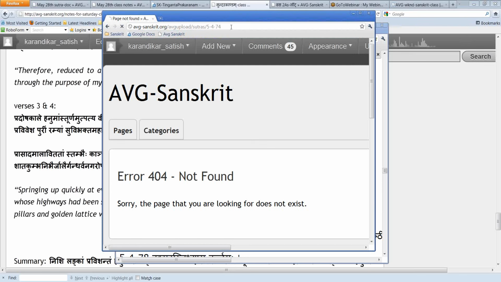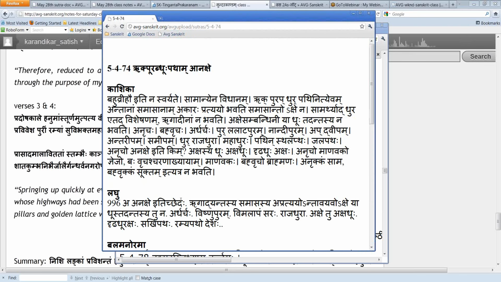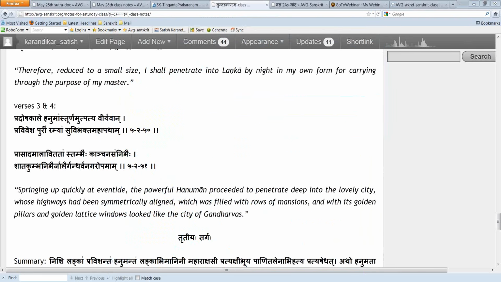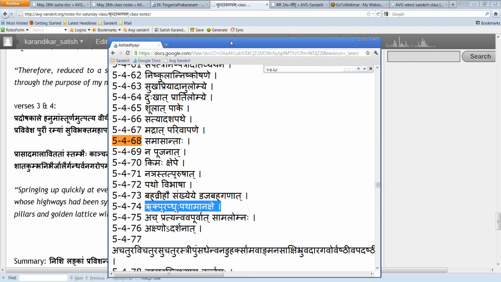So 5474 says samanyena vidhanam. It says that the a-pratyaya comes after these words: ruk, pur, ap, dhur, and pathin. Iti evam antanam samasanam akara pratyayo bhavati. Samasantaha. So what we have is suvibhakta, which means well divided, well proportioned, mahapatham. So mahapatha is a Karmadhara samasa. The mahat has become maha. So also this is a karyam of the purva padam in the samasa.